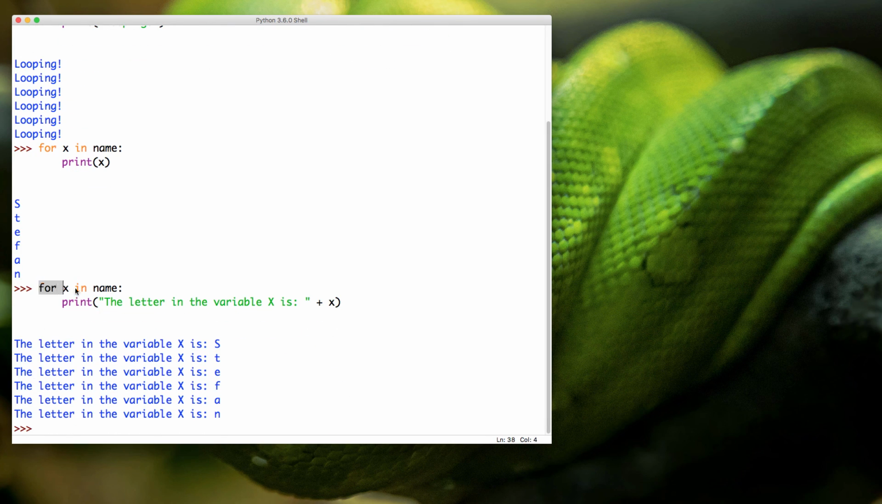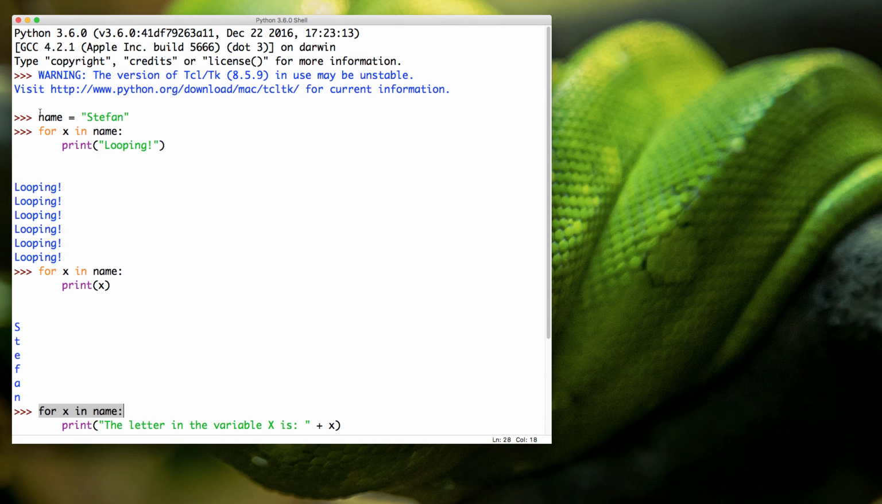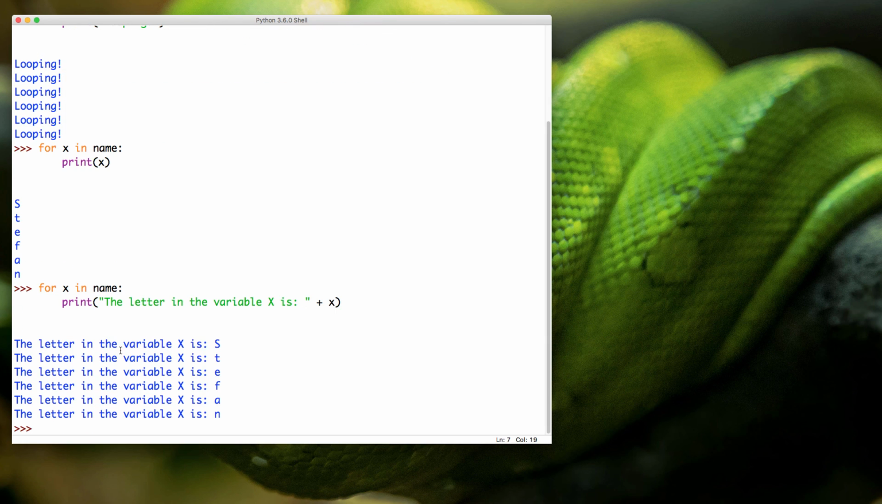The loop runs, it starts, and again, it's looking inside the variable name, right? We declared the variable name up here, and the first time it loads into X, it loads S, then T, and then it loads E and F, and so on. This is just a basic introduction to the way variables work in Python, but it's a start.